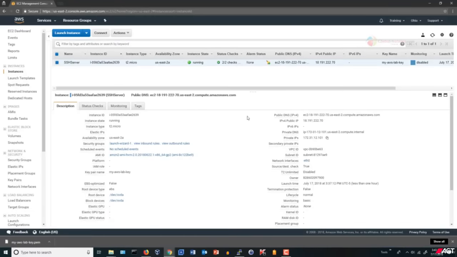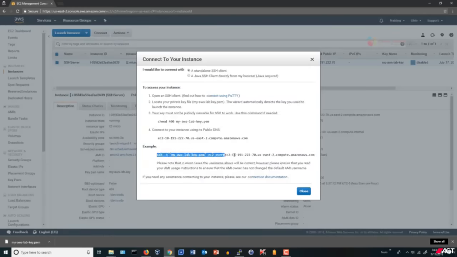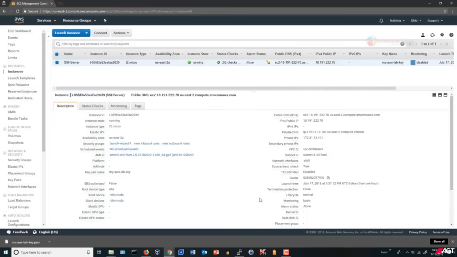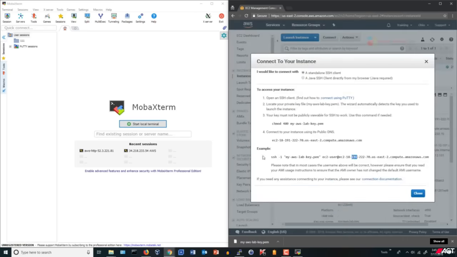Let me switch to the AWS console and show you the SSH command that AWS displays there. As you can see, it says ssh -i, the private key file name, and then ec2-user at the DNS name. Let us try using this command. I'm going to use MobaXterm, which is freely available on the internet. You can go ahead and download it and install it on your Windows machine. This particular tool comes with built-in SSH tools. It also comes with an SSH server, but I'll not get into all those details.